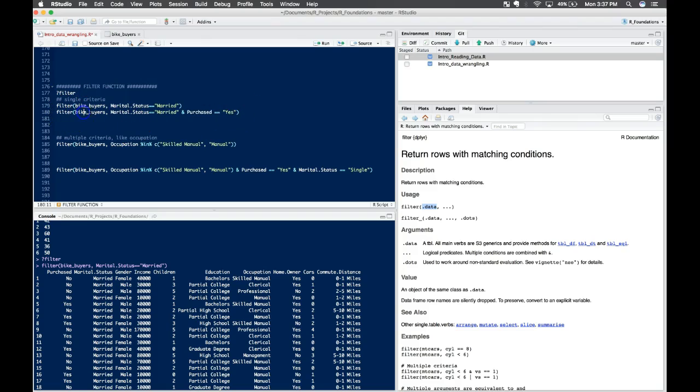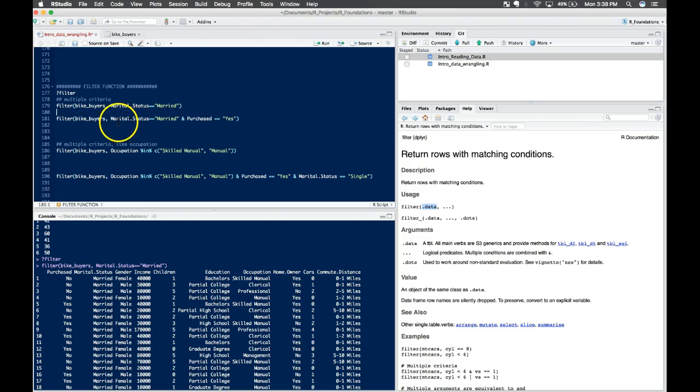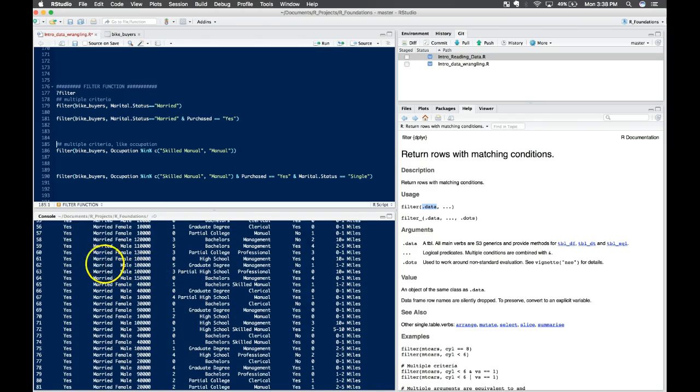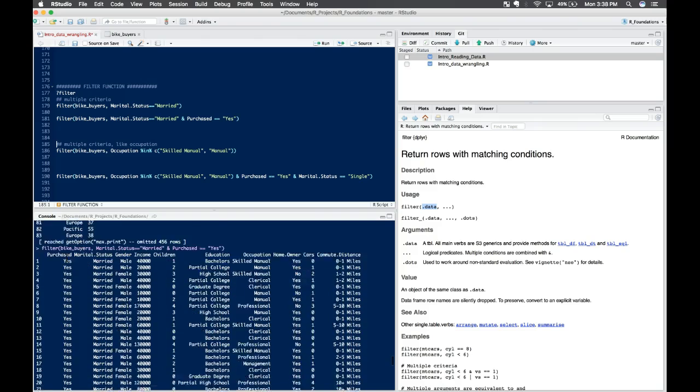Now if we want to get a little more specific, we can do multiple criteria here. And we're going to say we want all of the married and this ampersand symbol purchased. And you remember we changed the name purchase.bike to just purchased. We're going to use that double equals again. We're going to say yes, because that is the value in this column. So now we got all the married, purchased bike customers.